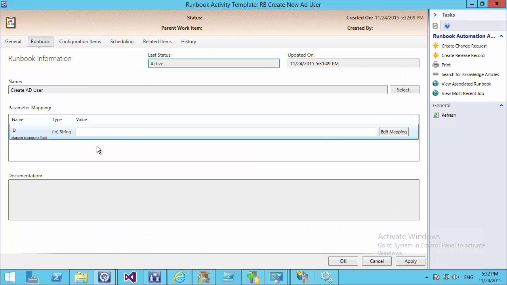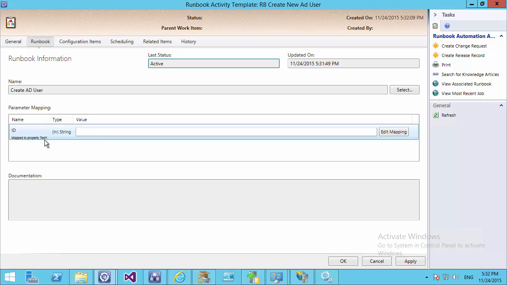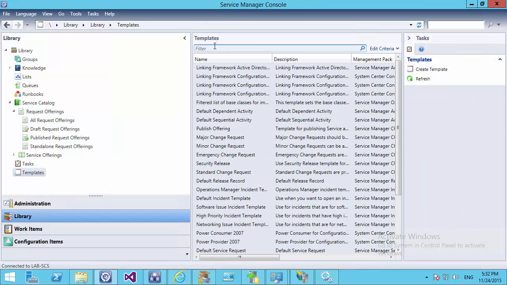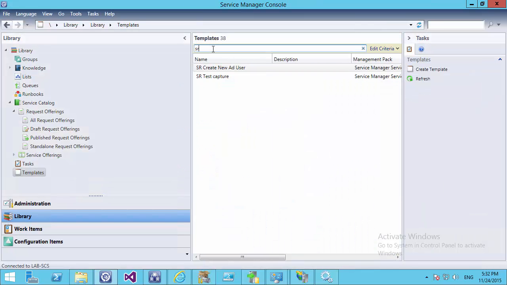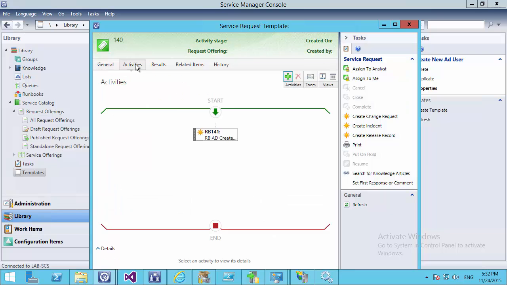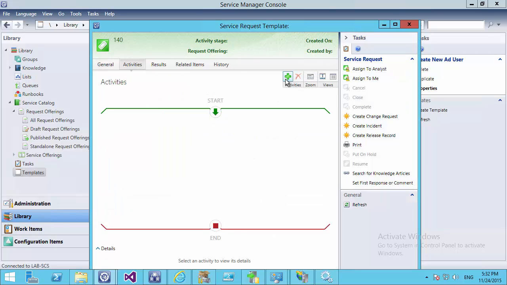And if we look at our runbook tab, we can see here that there is an ID field. At the moment it is mapped to text1. We're just going to leave that for the moment. We're going to come back to the template that we created earlier, so service request, create new AD user. And we're just going to delete this runbook from here and we're going to re-add it.